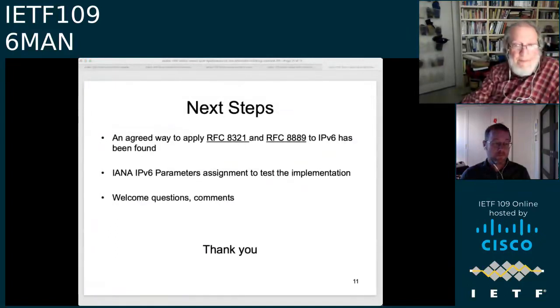Yeah. Regarding the next steps, we can say that we have found an agreed way to apply the two RFCs to IPv6. We want to request the IANA parameters to test the implementation. And of course, questions and comments are always welcome.